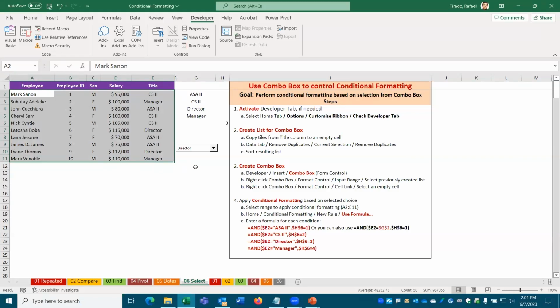Number 1, let's do it with the ASA first. If I want the analyst to be highlighted, two conditions have to happen: that the value on this cell equals ASA2, and that the value on H6 equals 1, because that's the value that goes on the cell when the user selects the analyst. So two conditions have to be met in order for conditional formatting to kick in. Let's go and make the selection.